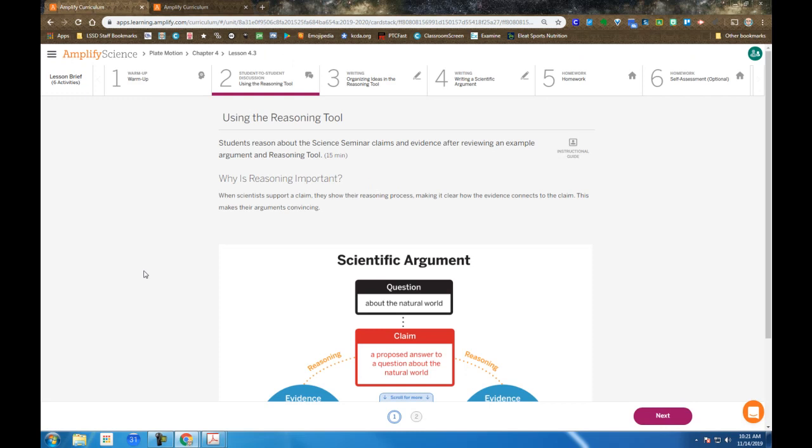Step 2, discussion using the reasoning tool. We'll share how we use the same piece of evidence to support each of the two claims from the warm-up. We need to understand that a convincing argument should make a clear connection between the evidence and the claim by explaining why the evidence matters.